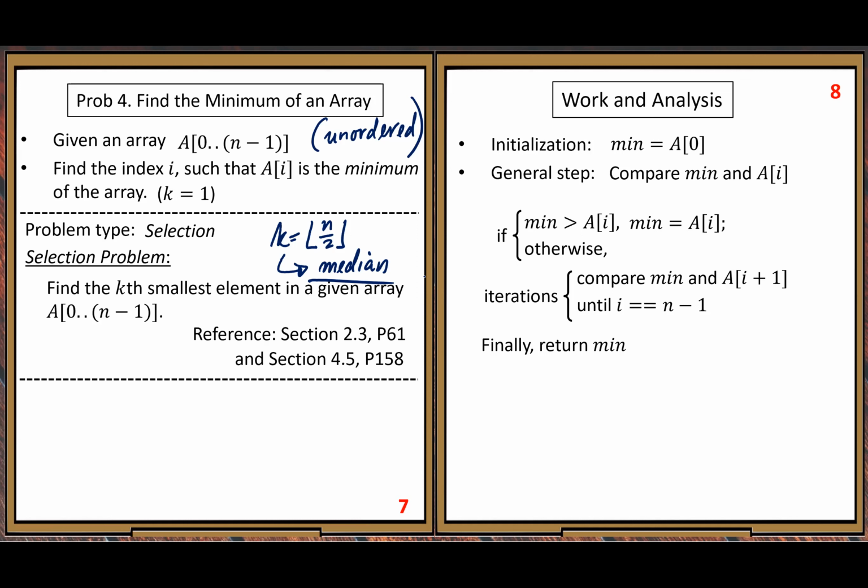Then we complete the solution. Okay, we complete the solution. Okay, it's simple. But the question, next question.